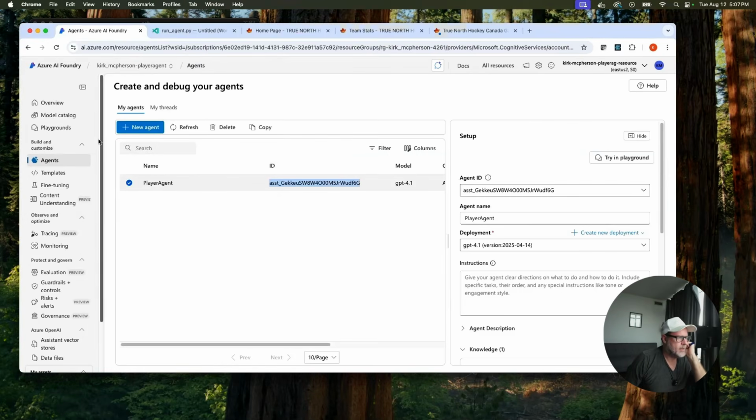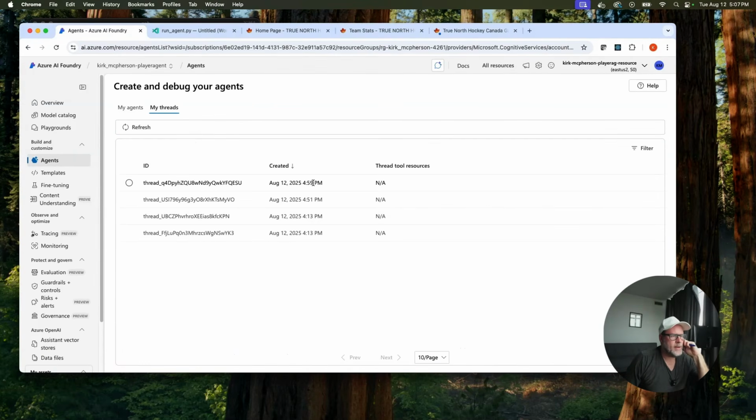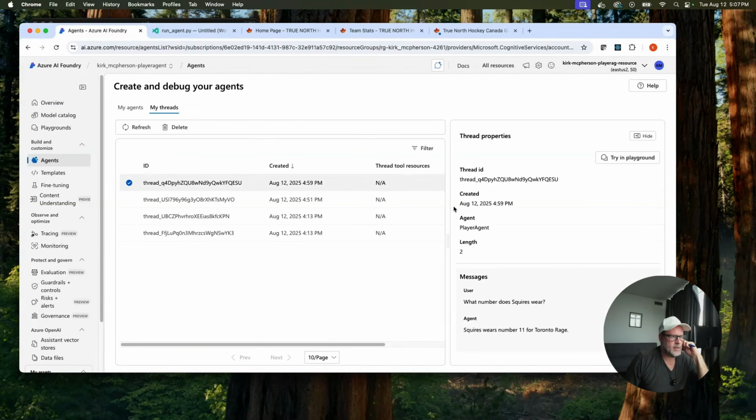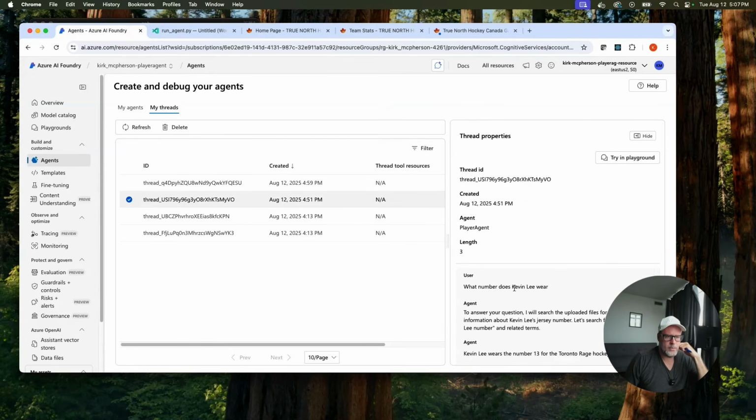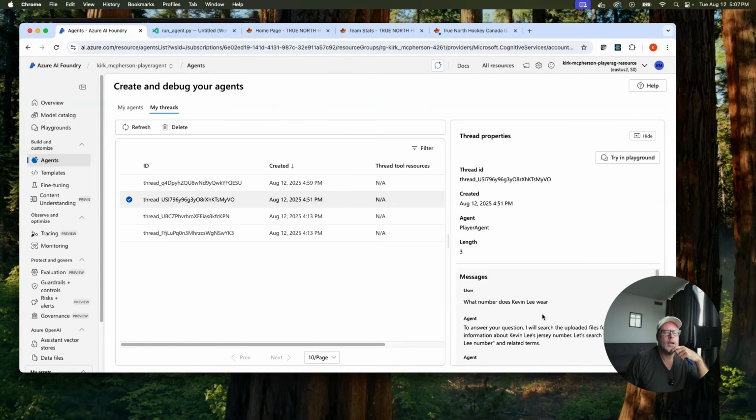Another thing is you can verify this in our agents. If we go here and select this agent, we can actually see the threads when I executed this. But look at that. This is what we sent, and this is what we got back. This is what we sent earlier. What number does Kevin Lee wear? And we got the response back. But these are our threads that we can actually go in here and see. In case things don't work, you should be able to see the threads coming from either the playground or Python or curl. And that's it.